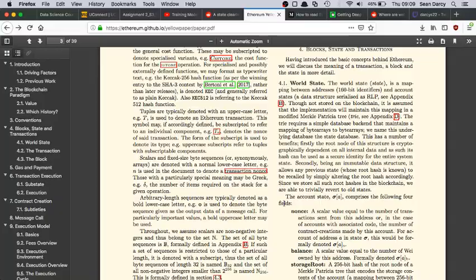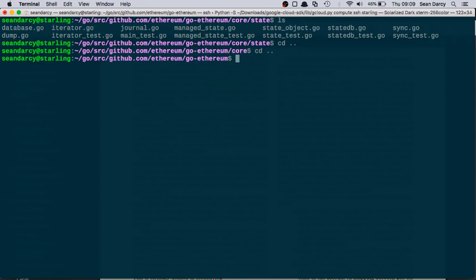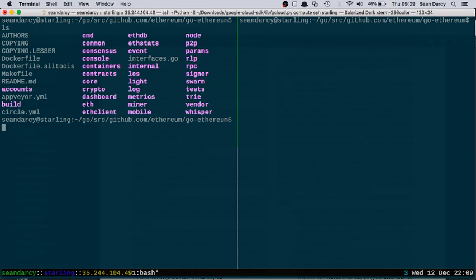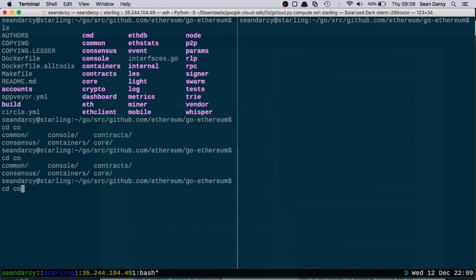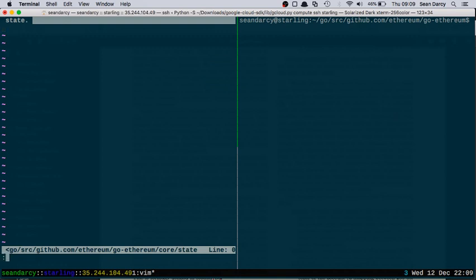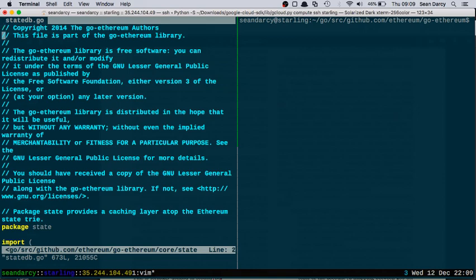So the way it does it, actually, I want to go back. Core, state.go. What? Vim statedb.go. Oh god, this is not working. Cool, got there. That was hard.